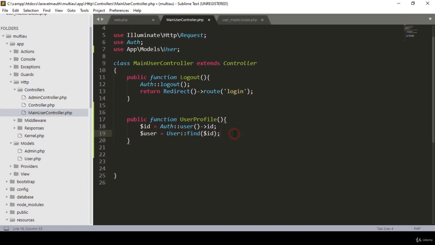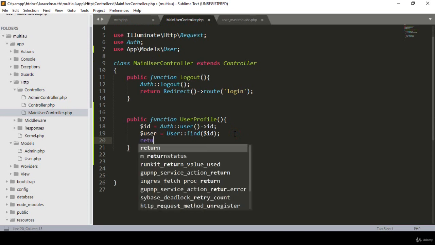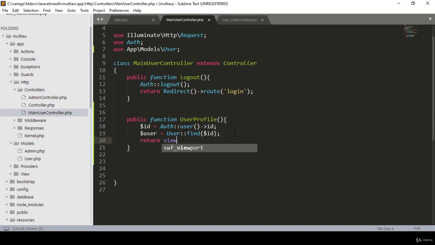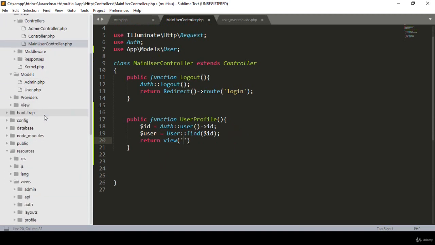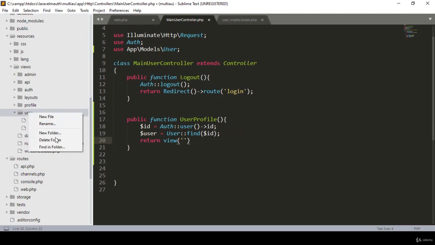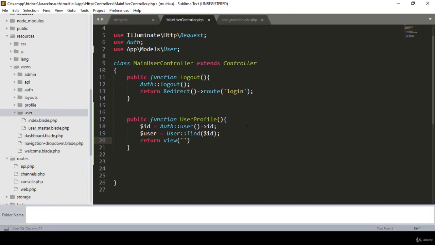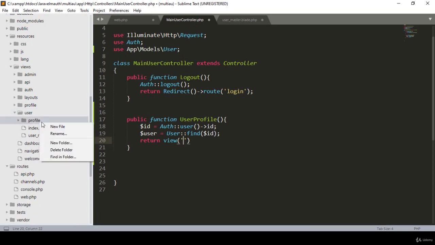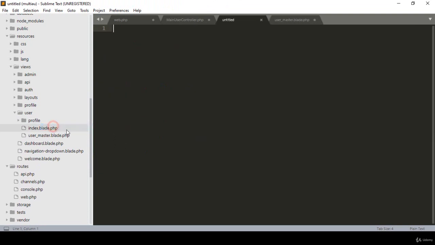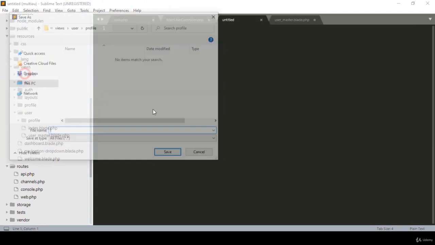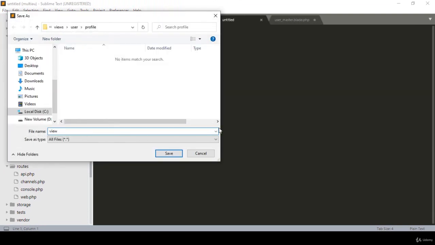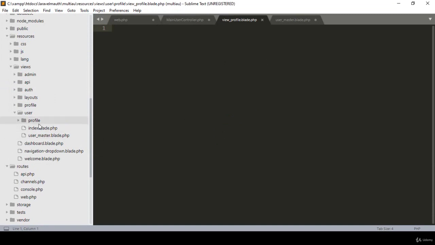So now I want to view it. That means I want to return a view page. That means better in our user folder. Into the user folder, I want to create a new folder, and I just name it profile. Into that folder, I want to create a new file, and I click save as, and name it view underscore profile, dot blade dot php. So this type of page I have created.